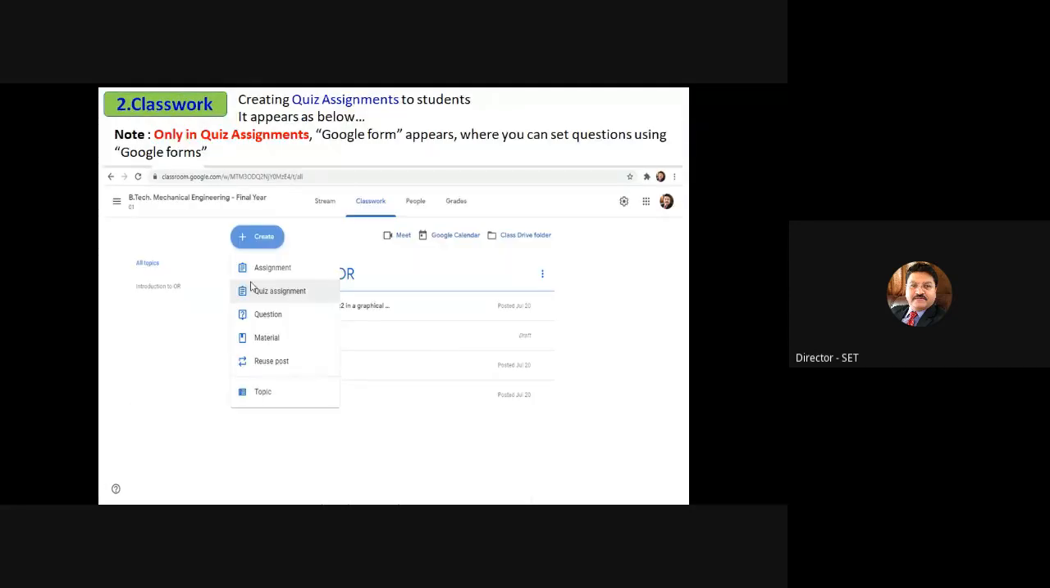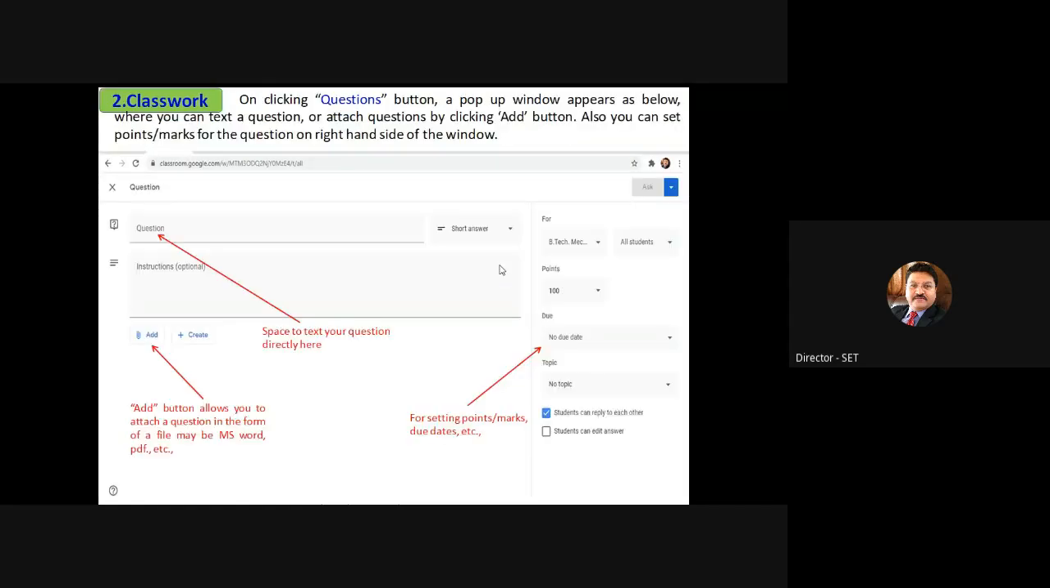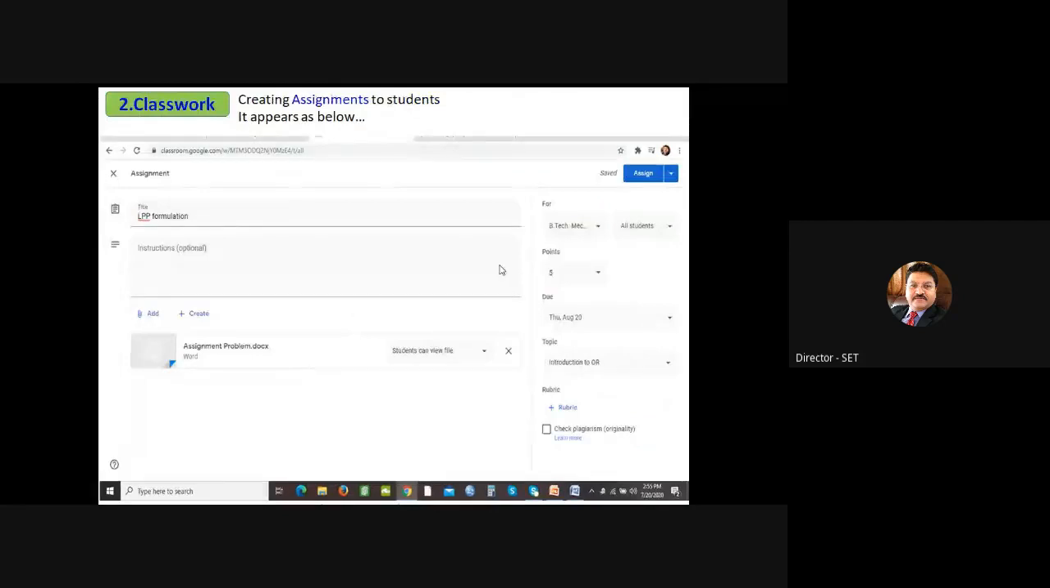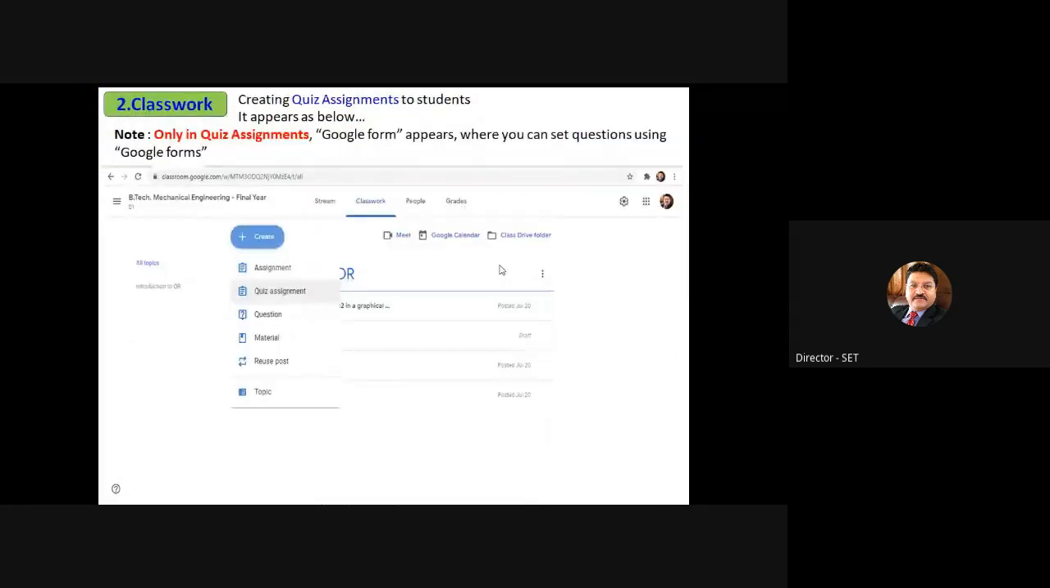So coming next is about creating a quiz assignment. You see the difference between assignment and quiz assignment. This is an assignment, and here we have quiz assignment. Quiz assignment means it takes you to Google Form. If you want to assess a student using Google Form, create a quiz assignment. Once you click quiz assignment, it will automatically take you to Google Form. That is what I'm writing here. Note, only in quiz assignments does Google Form appear, where you can set questions using Google Form.